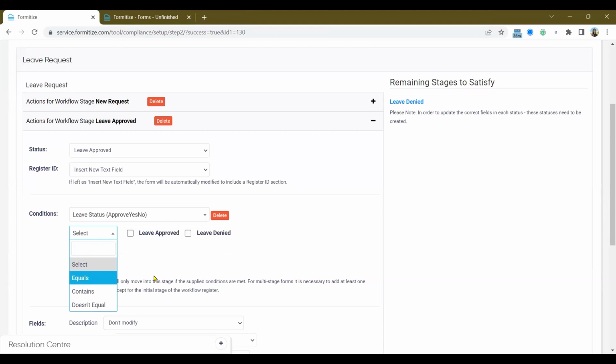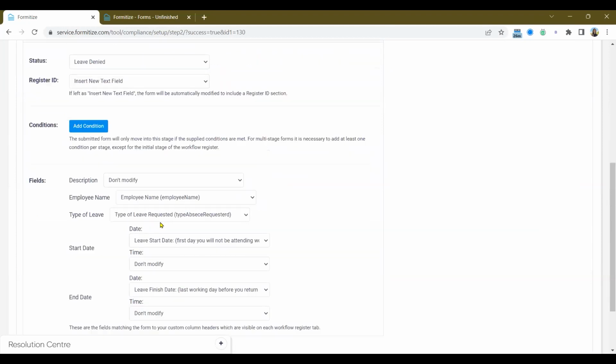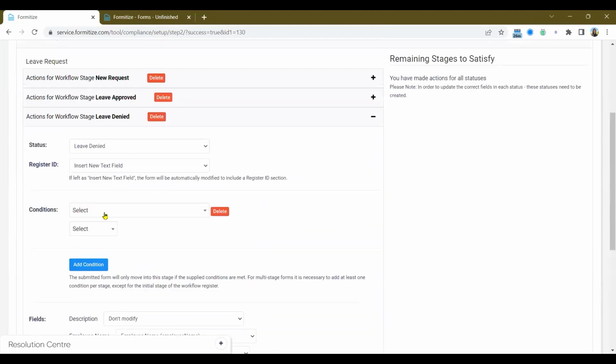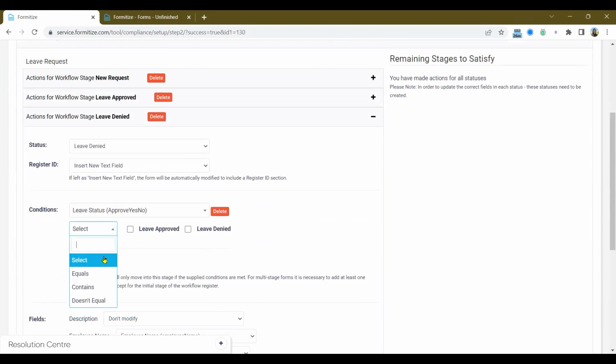As long as the field doesn't have that information included, then it will trigger that condition and move the form into that stage. So here we're just going to select equals and I'm going to use leave approved because we want all of the approved ones to move into this stage. And then to add our last stage of the process, we just want to add the condition to our leave denied using the same field, but this time it's equals leave denied instead of leave approved.